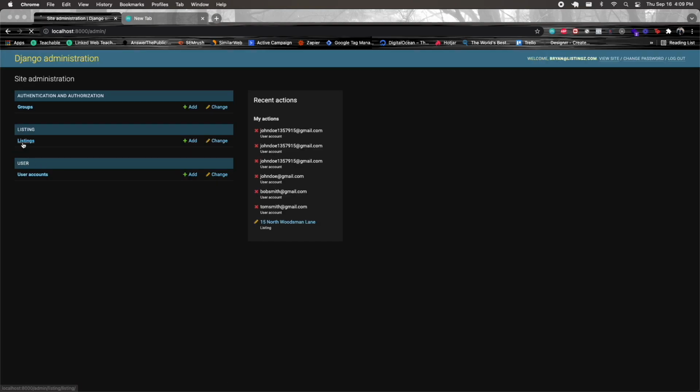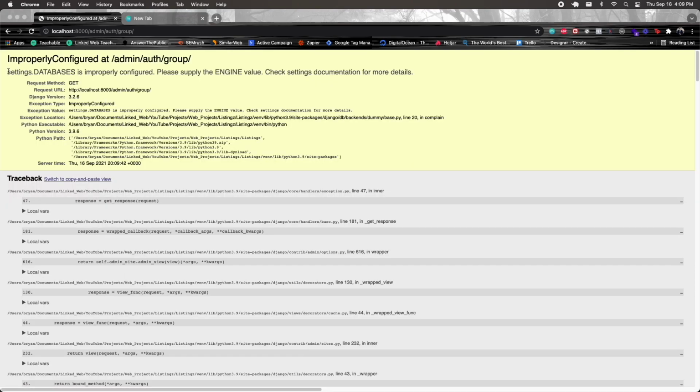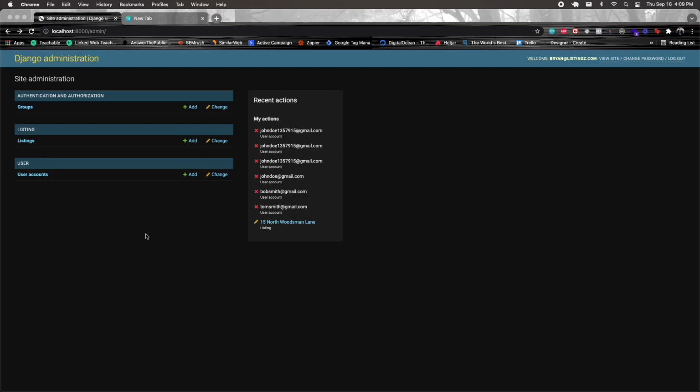So right now, I can view my listings. I can also view the user accounts. And then also I added in some of these after I ended up deleting them. But one problem I have is if I go to this groups, then I end up getting the settings databases is improperly configured. So this is something I need to solve here.